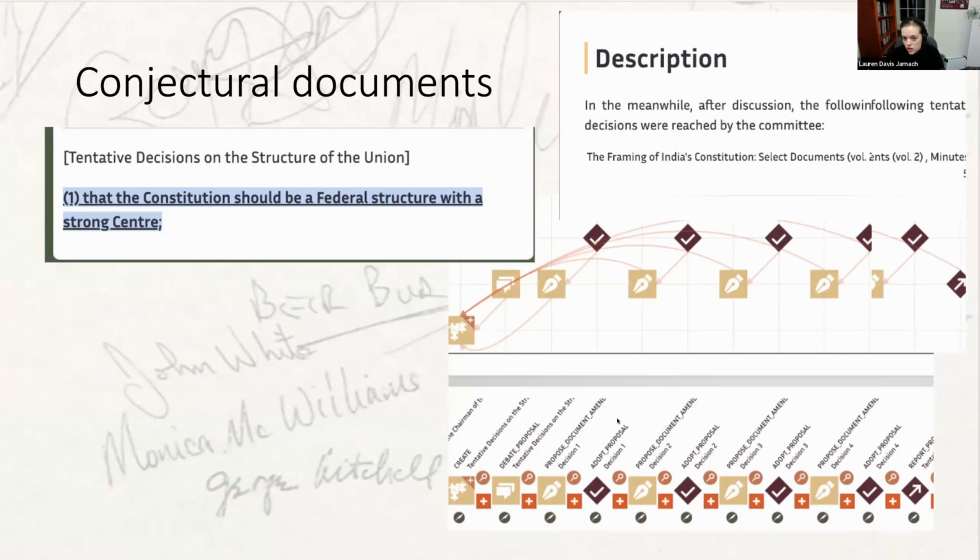A conjectural document is a document subtype, and it indicates that even though we're modeling something as a document, we don't actually have a corresponding document in the archives. So these aren't for instances when we haven't been able to find a text of a document that we know exists. That's when we would use the text is missing in the document text.